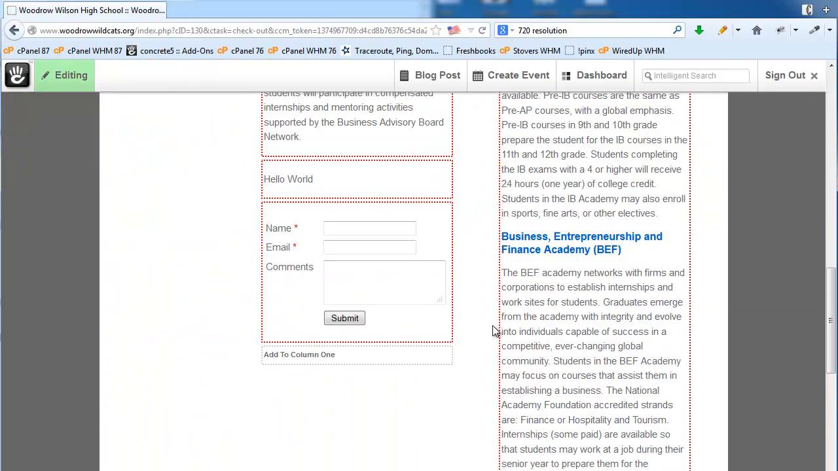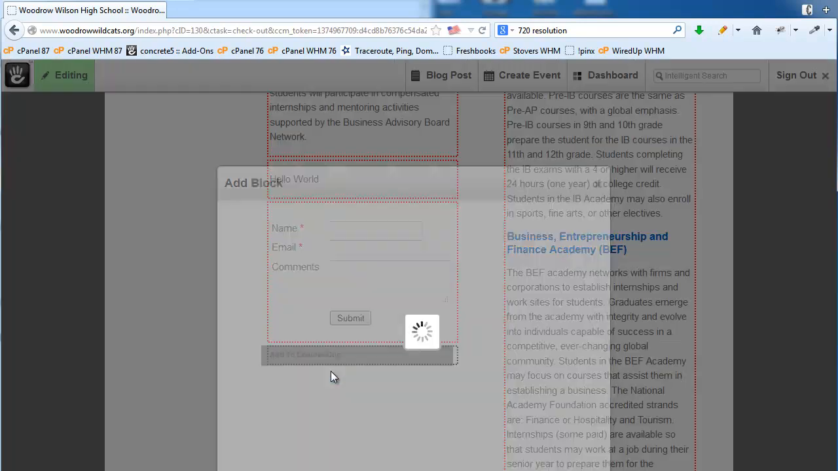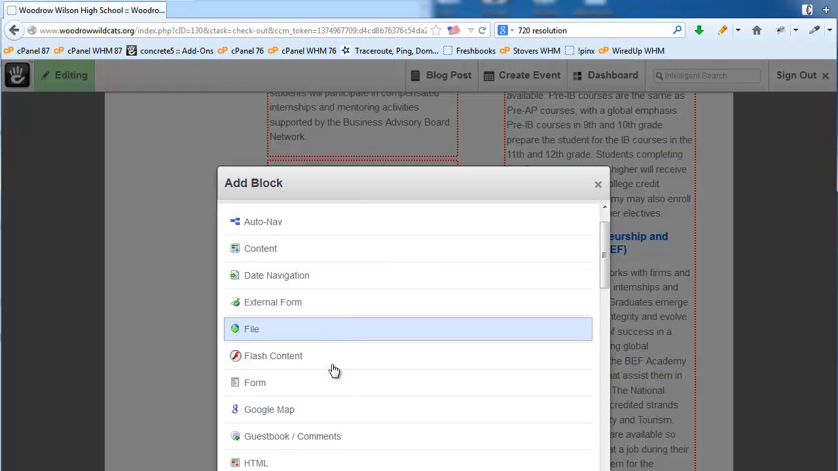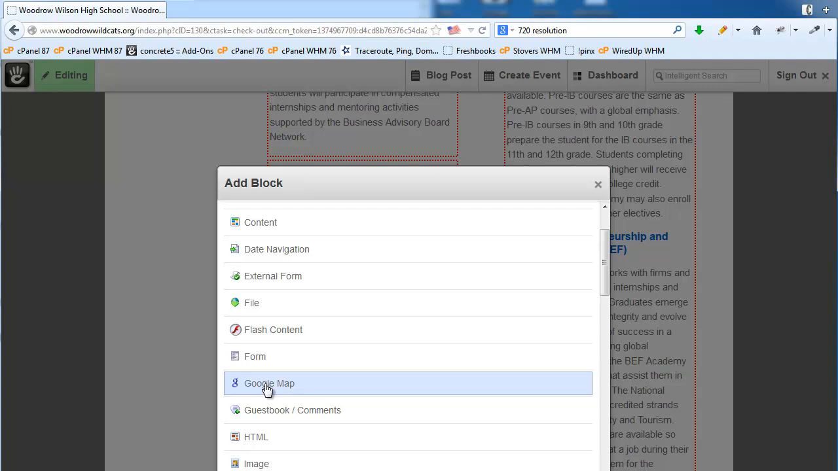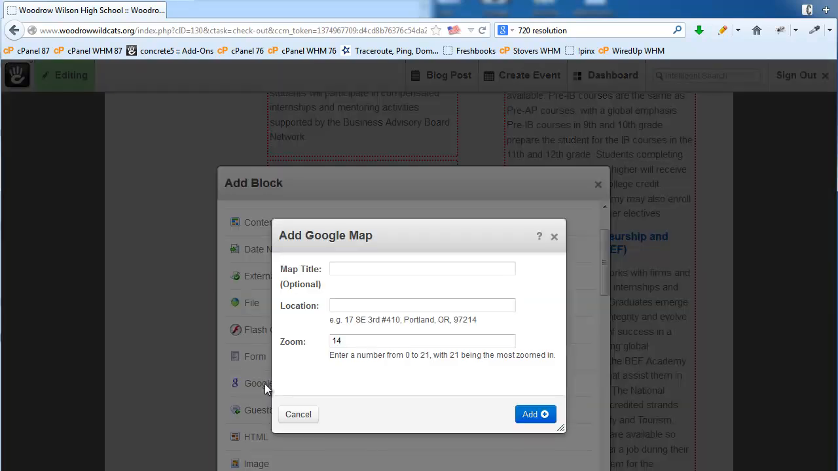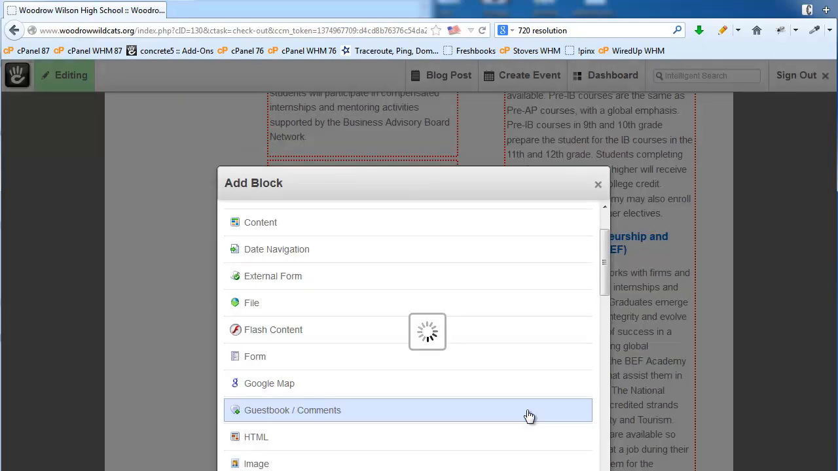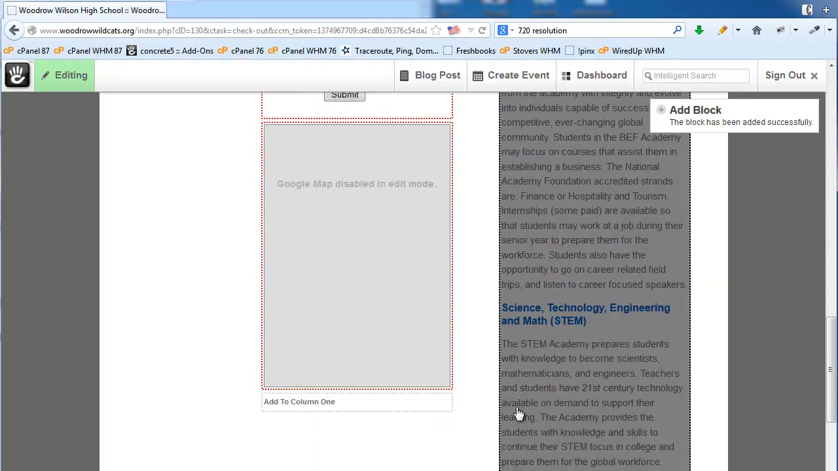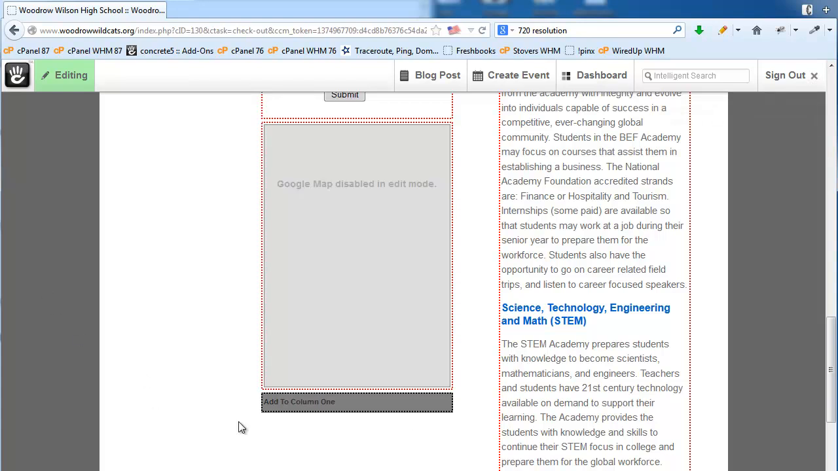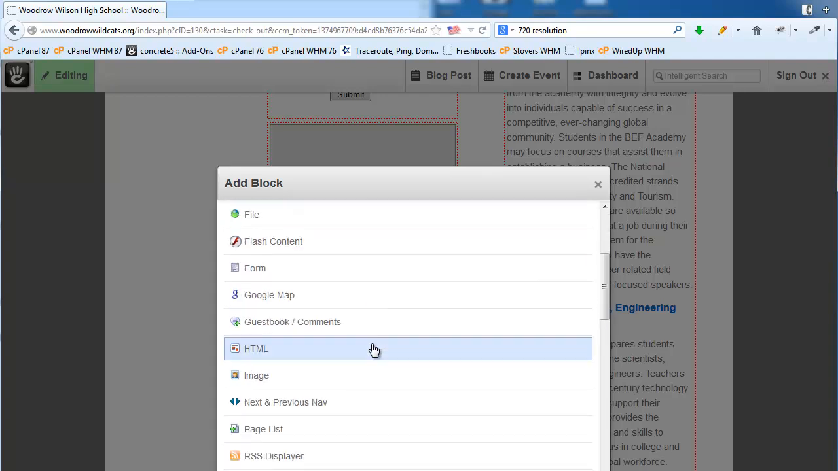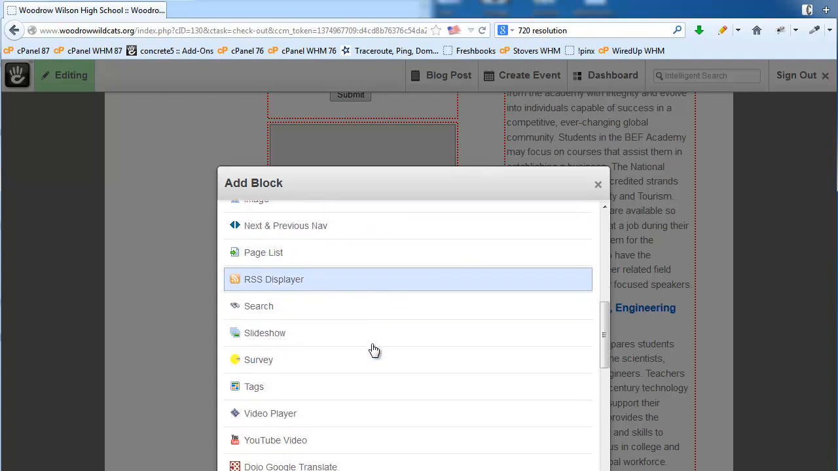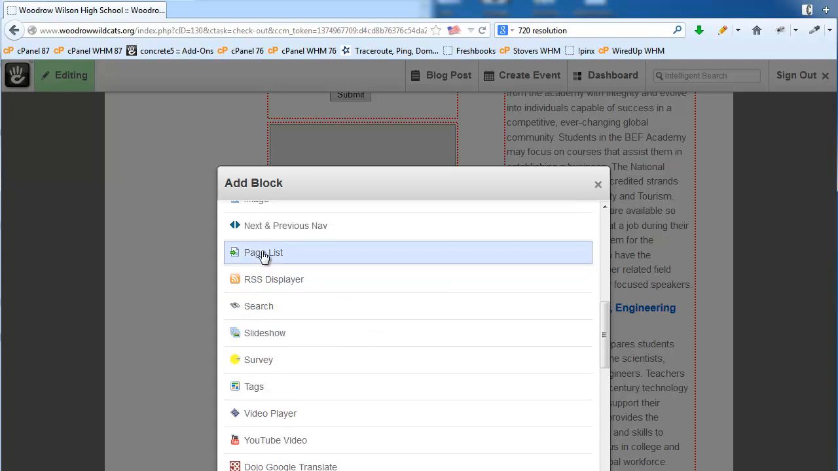So I'm going to come back down here and add a new block. So we looked at the form one. If we wanted to create a Google map, super easy to do. Just type in an address, and voila, you've got a Google map inserted right into your page. We'll publish this and show it in a second. I'm going to add another block type here. In this case, I'm going to add a page list.